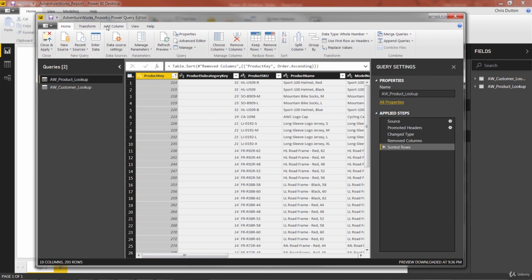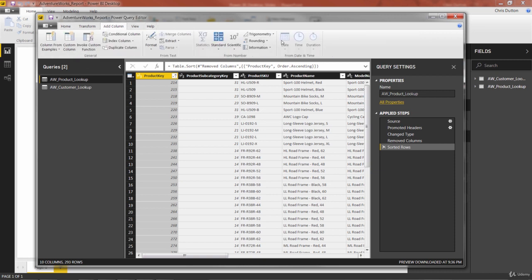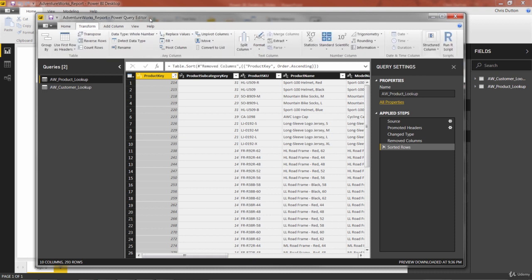So if I jump to the Add Column tab, here are my number-specific tools. You'll notice that the statistics function is grayed out. And remember, because the statistics functions are aggregators, they're going to return a single value. So it doesn't make sense to add a new column that's derived by one of these stats functions. But when we move to the Transform tab, now you'll see the same set of number tools, and this statistics option will be active. And here you'll see all of those aggregation functions.